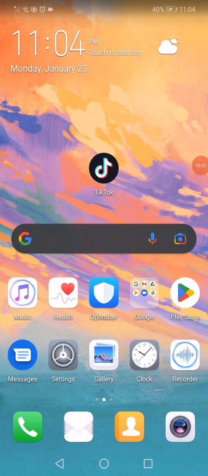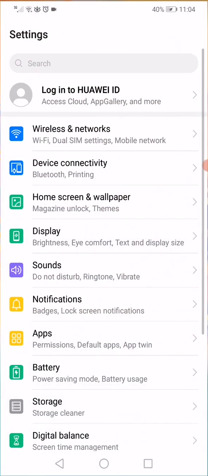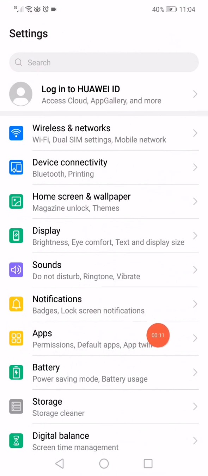So, how to solve Instagram login problem in less than 1 minute? This is what I'm going to show you on this short tutorial. First thing, open the settings on your phone and then open the apps manager.